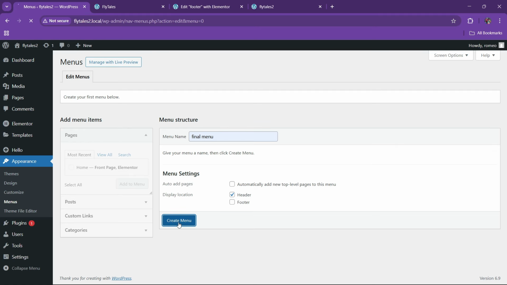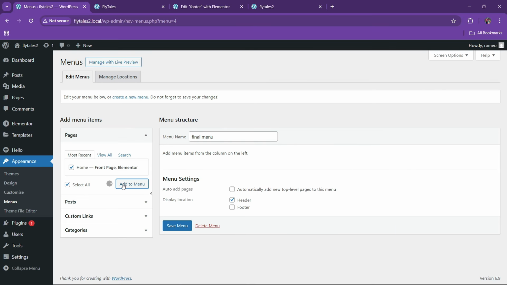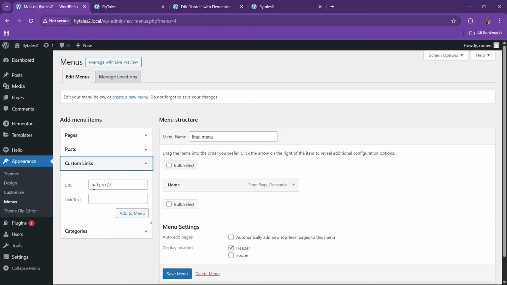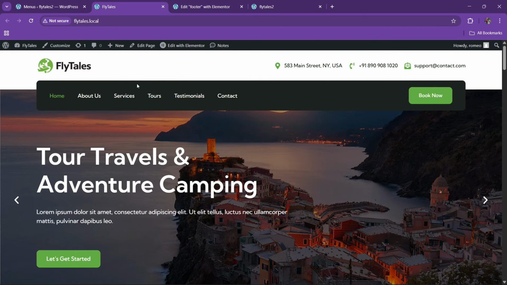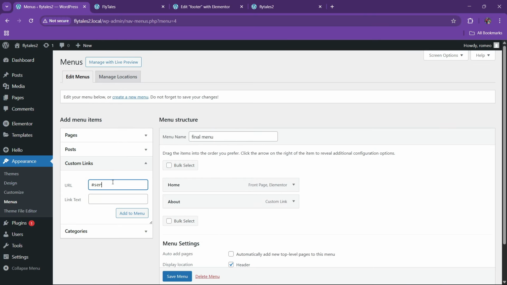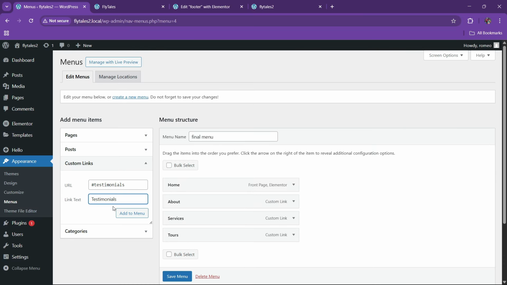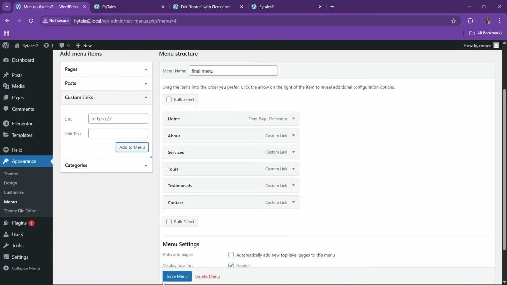Okay, here we're gonna make this header, create menu. Okay, here you can see, so here we're gonna make this about. So we are using the CSS ID here, so to redirect to that section. Then services, tour, testimonial. Let's add this services, tours, testimonial, and here we're gonna add the contact also. Okay, let's add the contact and save the menu.